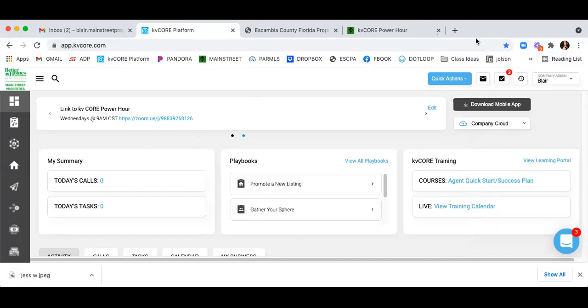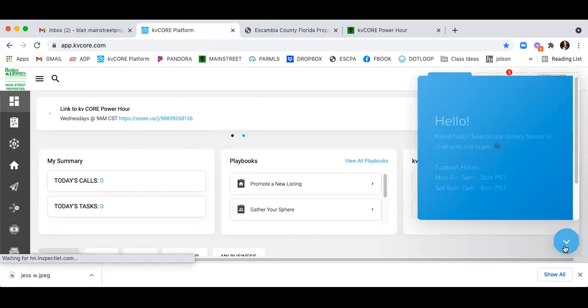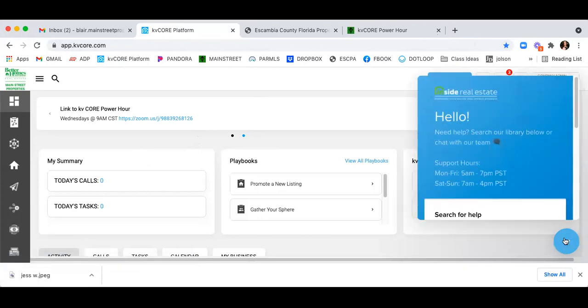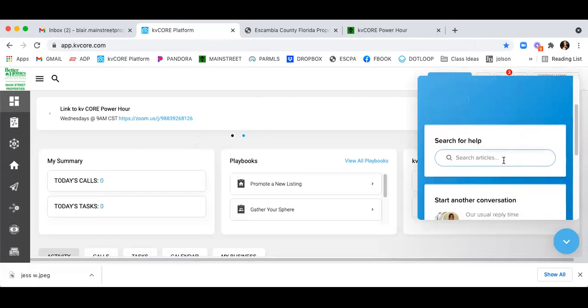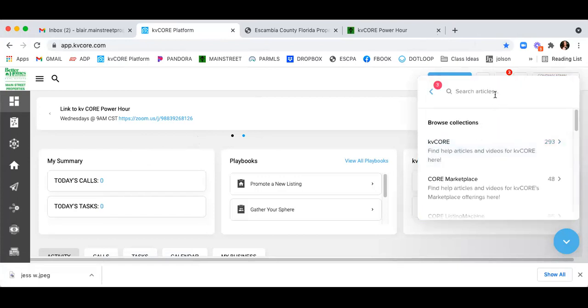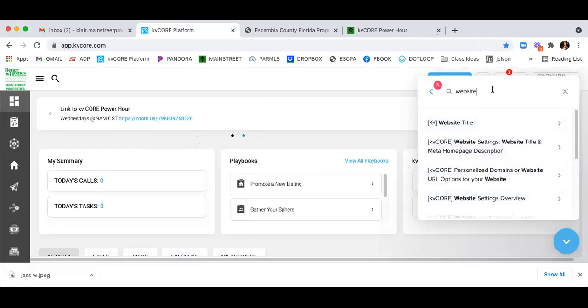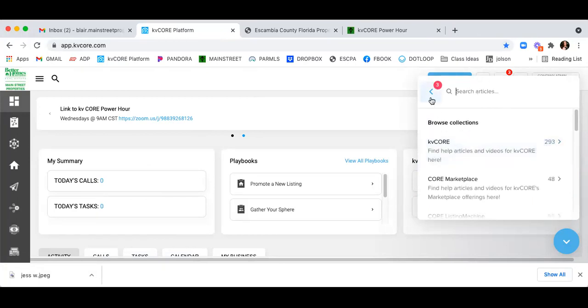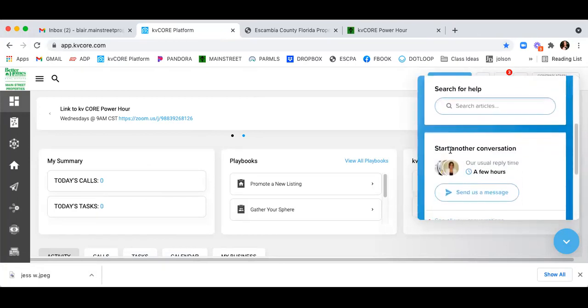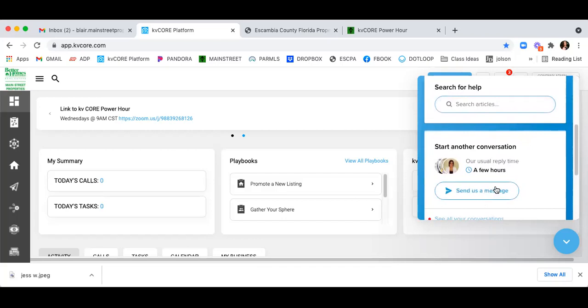I always like to point out to you guys, your help module or your little chat thing is right here. So if you guys ever need help, you'll just click on this blue chat icon here and you will scroll down. You can search for help. So basically this is like helping yourself. If you need help with a website or something like that, search with a keyword and it will bring up what's the most relevant to that keyword. You can also start a chat.